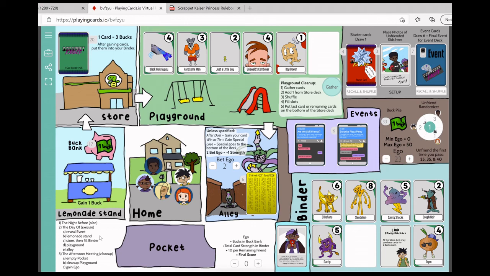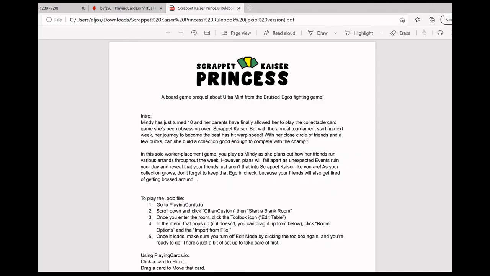After the 7th and final round, or the round in which the final event was revealed, you will add up your final score using this handy reference down below. Add up your ego, the number of bucks in your buck bank, and the total strength of cards in your binder. And, if you have any remaining friends, add 10 points for each one. Then compare your score with the rankings in the rulebook and read the ending you got.